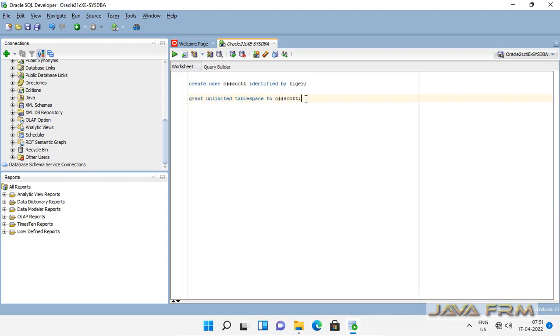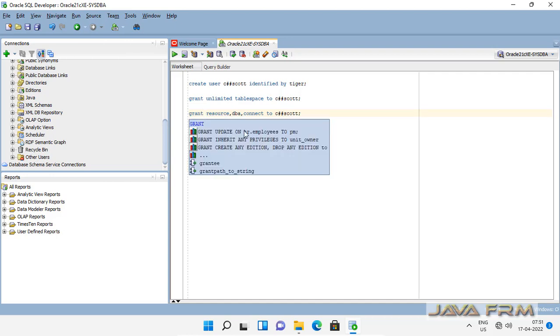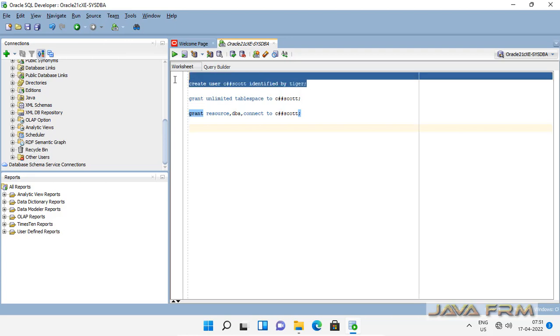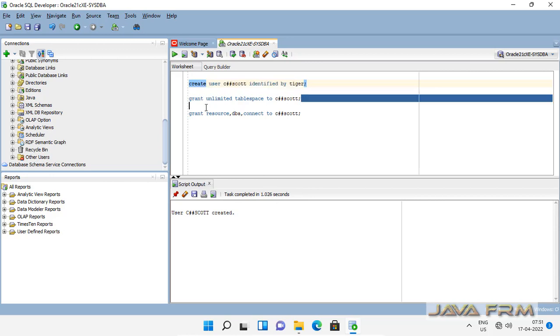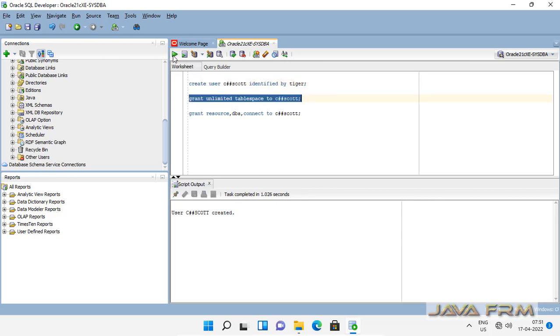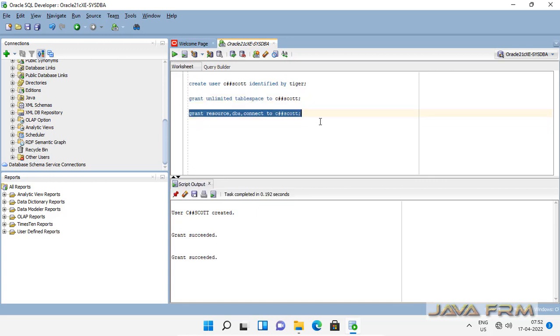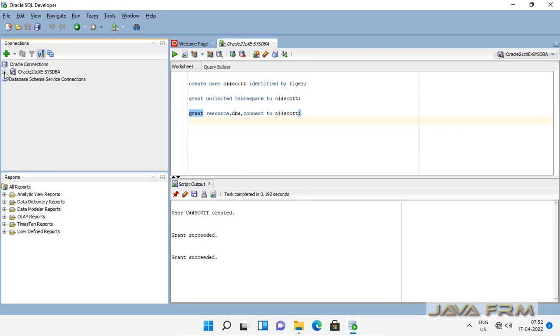Next I am granting some privileges to C##SCOTT. Next I am granting some more privileges. So first grant, I am giving unlimited tablespace to C##SCOTT. Next I am granting C##SCOTT resource, DBA, connect. Okay, let me execute all the queries. Yes. So user C##SCOTT got created.